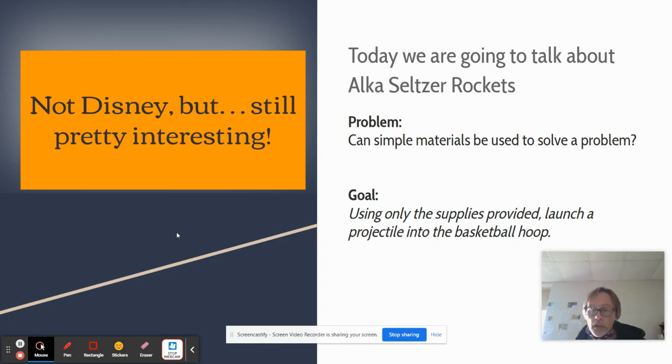And the basketball hoop is, hang on one second, this right here. Here's the basketball hoop. It's going to be hanging from one of our whiteboards on wheels, and you have to try to aim and shoot it. So what can you do using simple materials to create the AlkaSeltzer rocket?